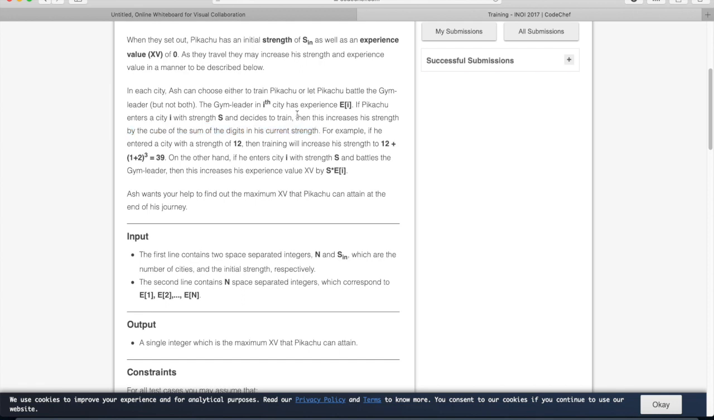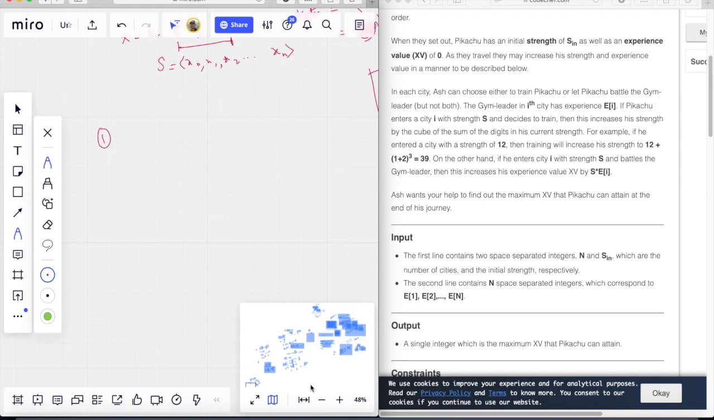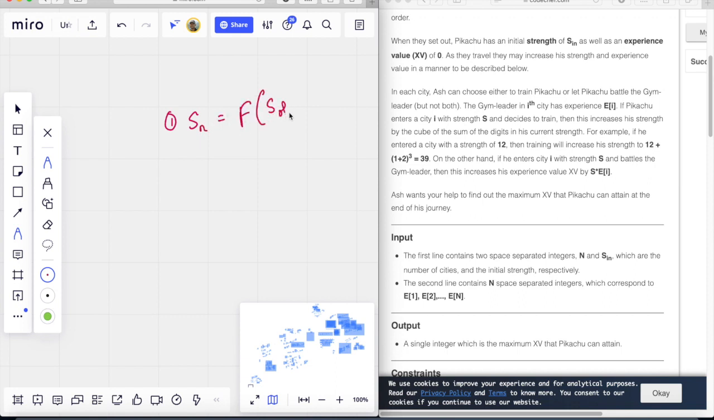When I read this sentence, the first thing that comes to my mind is, oh, it is increasing as a function of his current strength, not as a property of the city. So whether I increase my strength in city 3 or city 4 does not really matter. So let's keep that in mind. Strength S new is just a function of S old. So no dependence on which city.